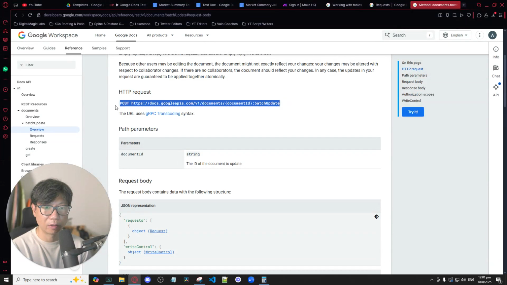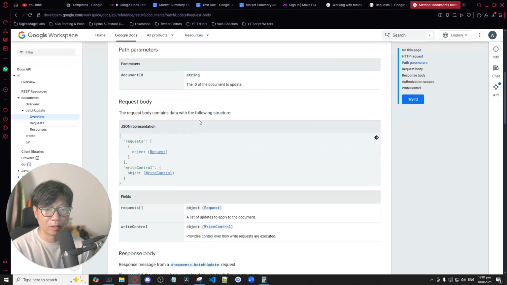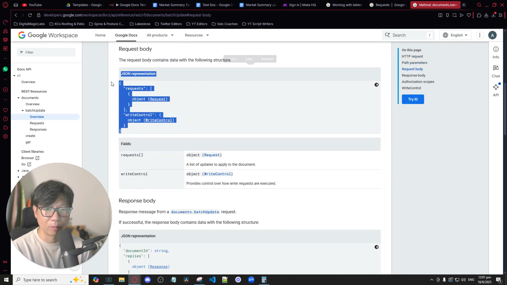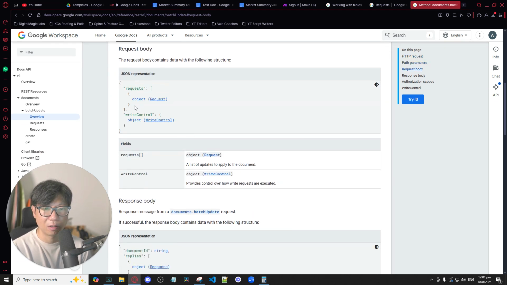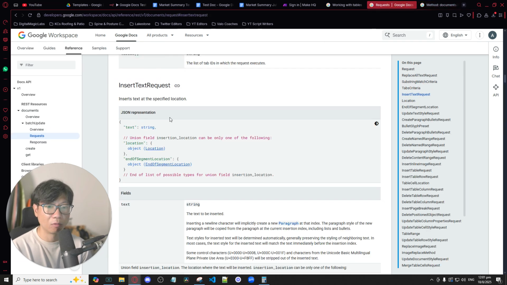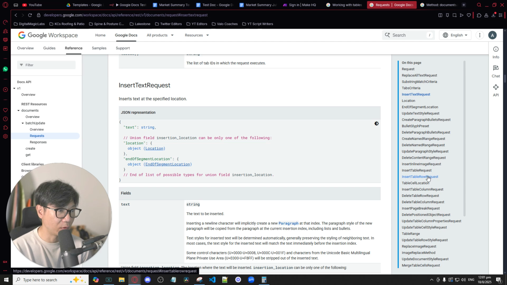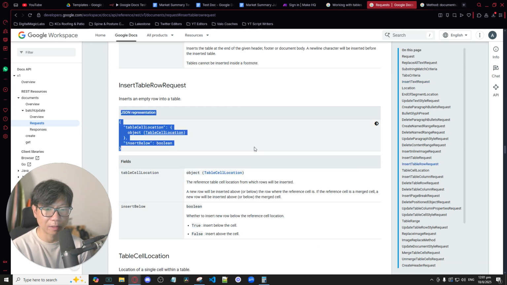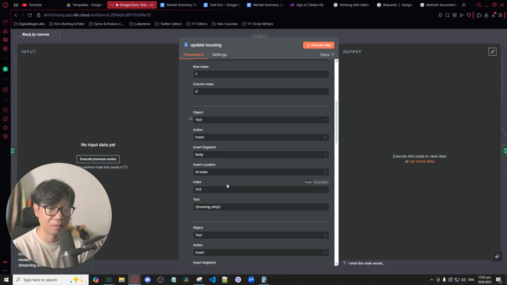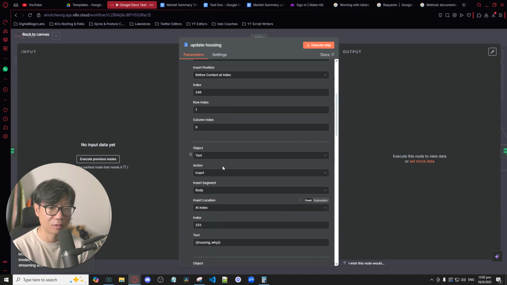And then in terms of the actual HTTP request itself, you'll need to use this one. Where is it? Over here. So you'll need to put that into the URL document ID. And then you can see it has this format for the body, right? So the request section, this object request, will be this, either the insert text one or the insert table rows, which was over here, like this. So it'll be a little bit more complicated, so it's just easier to do in n8n if you don't want to make all those HTTP requests.